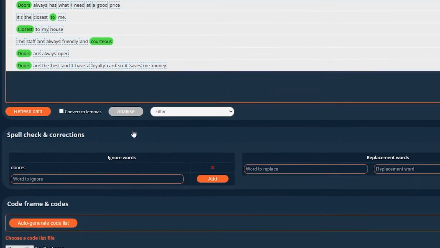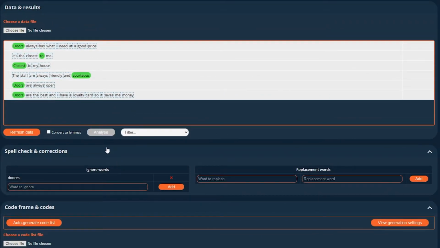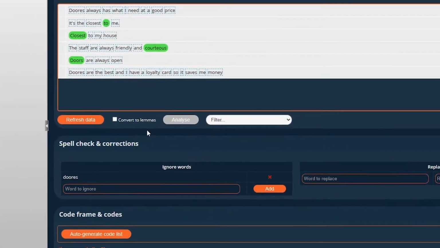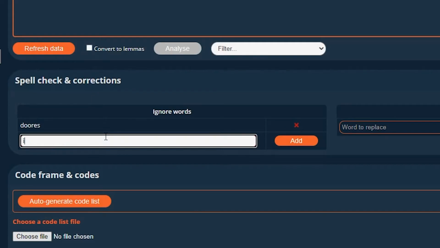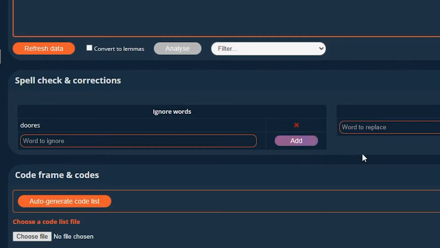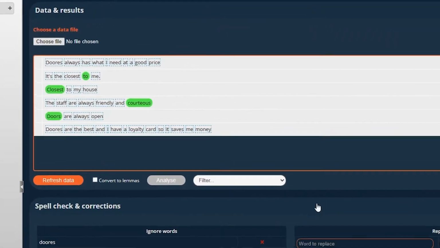To ensure that this has the desired effect, we need to click Refresh Data to perform the spell check again. You can now see that the coding tool has not corrected the name of the store in both the first and last records. We can also add an ignore word manually in the Spell Check and Corrections section. If we no longer need an ignore word, we can remove it by clicking the red cross on the right. Let's continue working through the data.